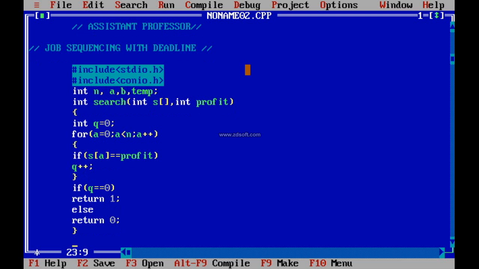Okay. Now I am making the main function, int main.